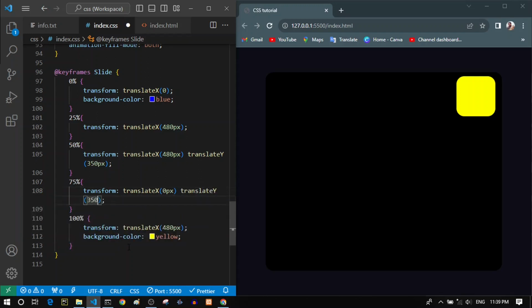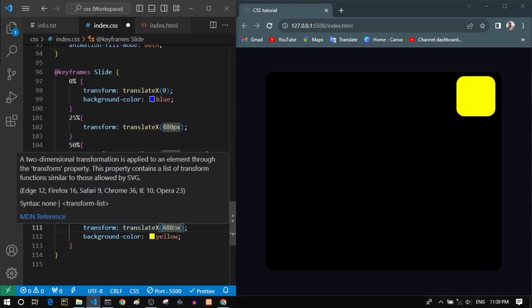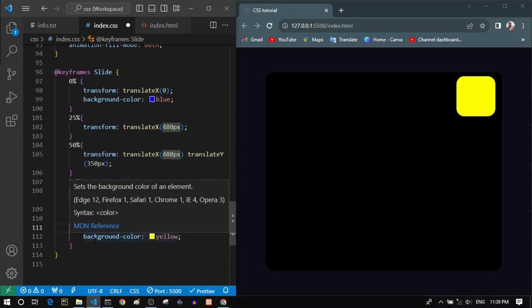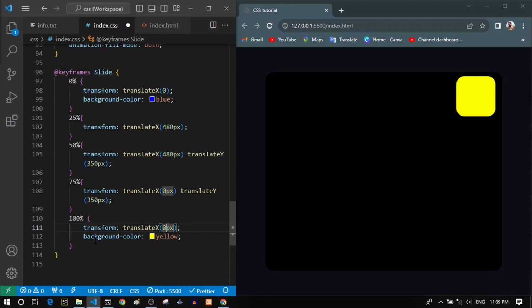of 350 pixels. Alright, now in the last, you can see that I'm defining that when you're in 100%, you should translate it 480 pixels, which is wrong because it will move it back to the right. I don't want that, so I want it to be 0 pixels. And at the same time, I want to translate y this to 0 too. So in this case, when our animation is over, our item will be back to its initial position.